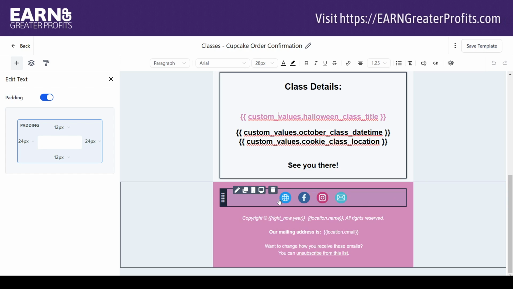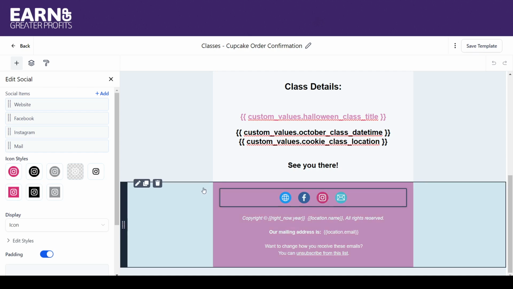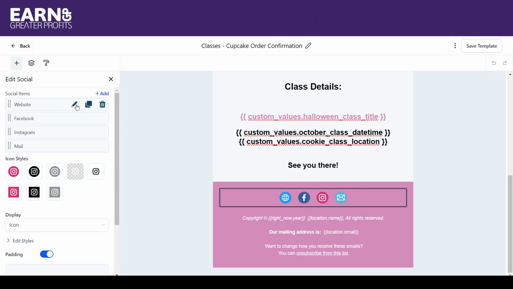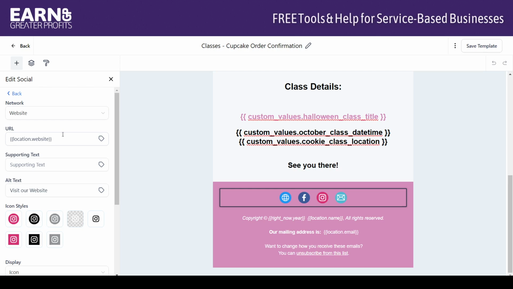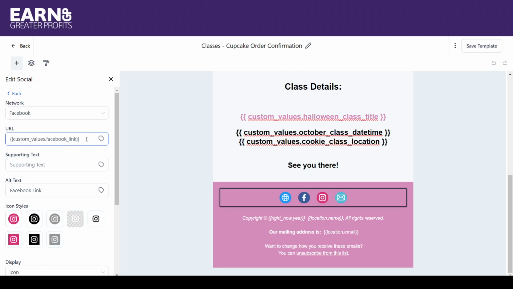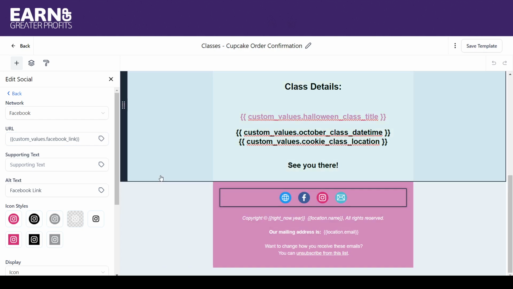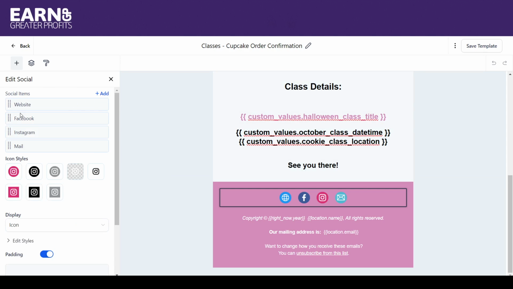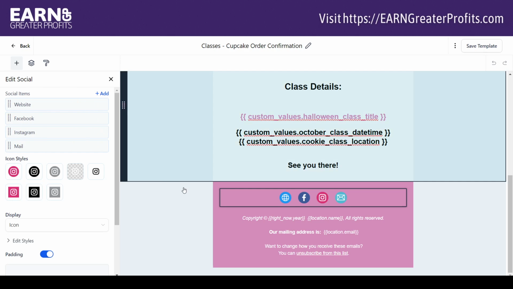And then, of course, down here, I've done the same thing. So our social media, I haven't actually put somebody's real website in there. It's just the location website. And so whatever location website is in the back office is what's going to show there. Same with the Facebook. So it's just a custom value. So if somebody happens to change their Facebook link, then you only change it in one place. You don't have to open up every single template that you've got your social links in, or your website for that matter. And so these are all custom values here.